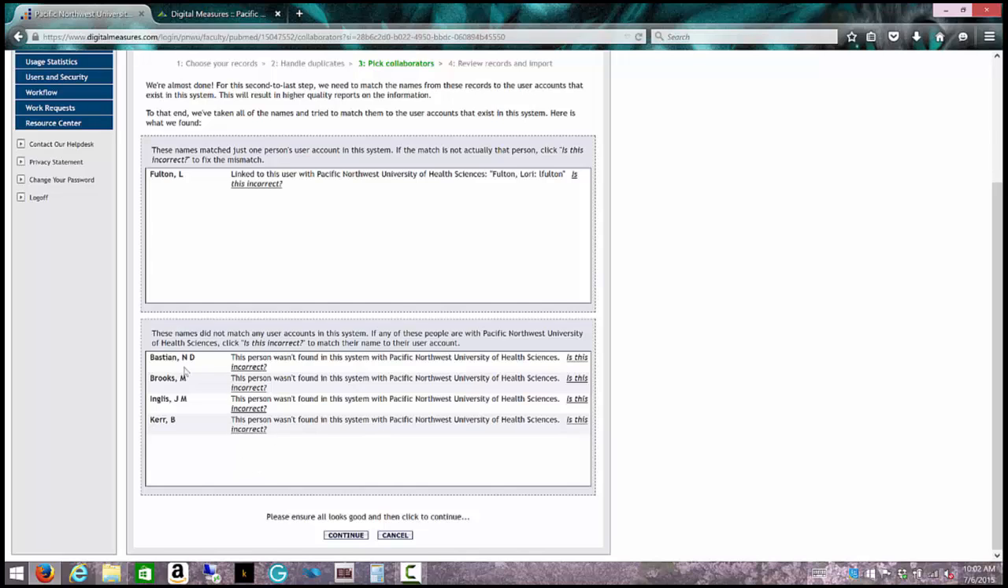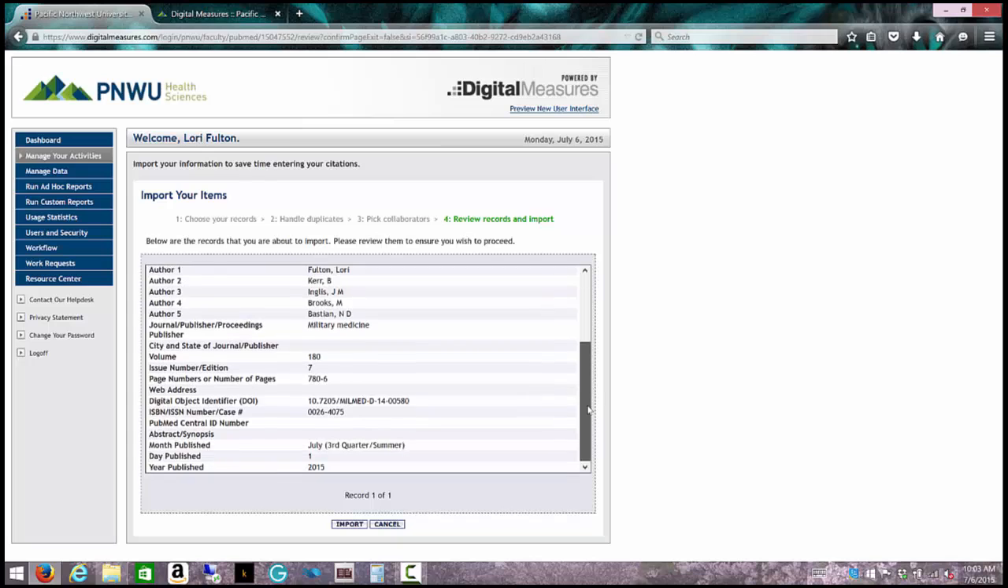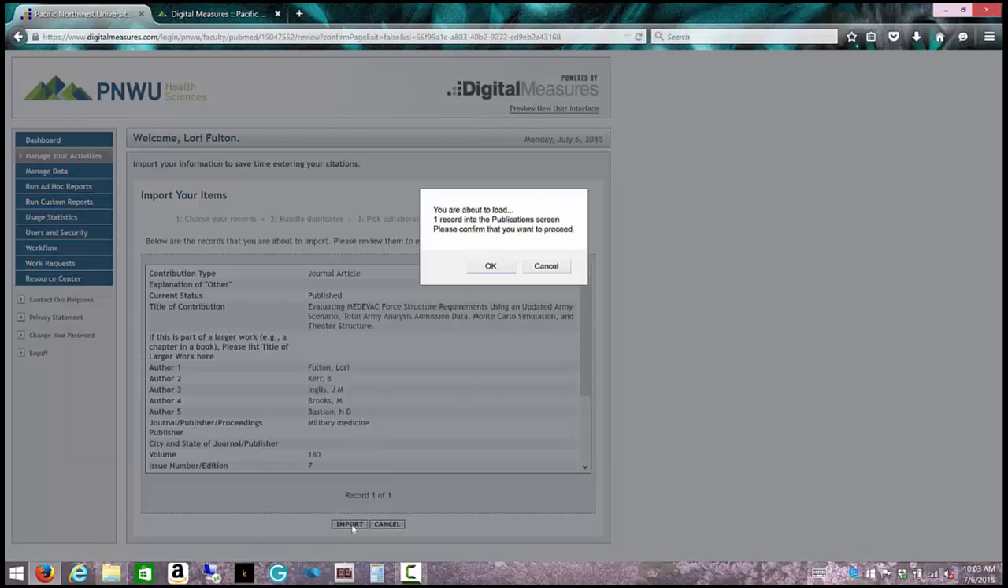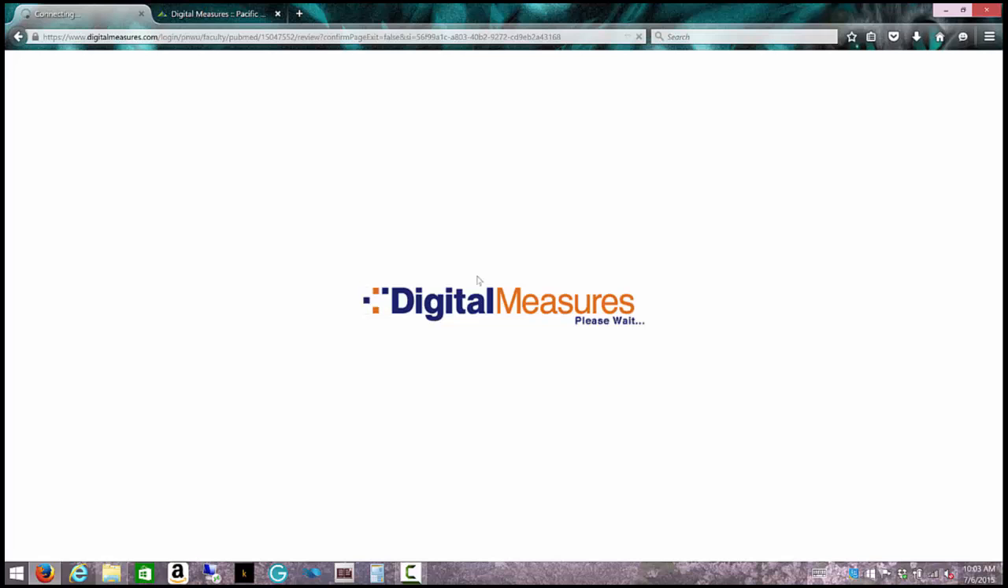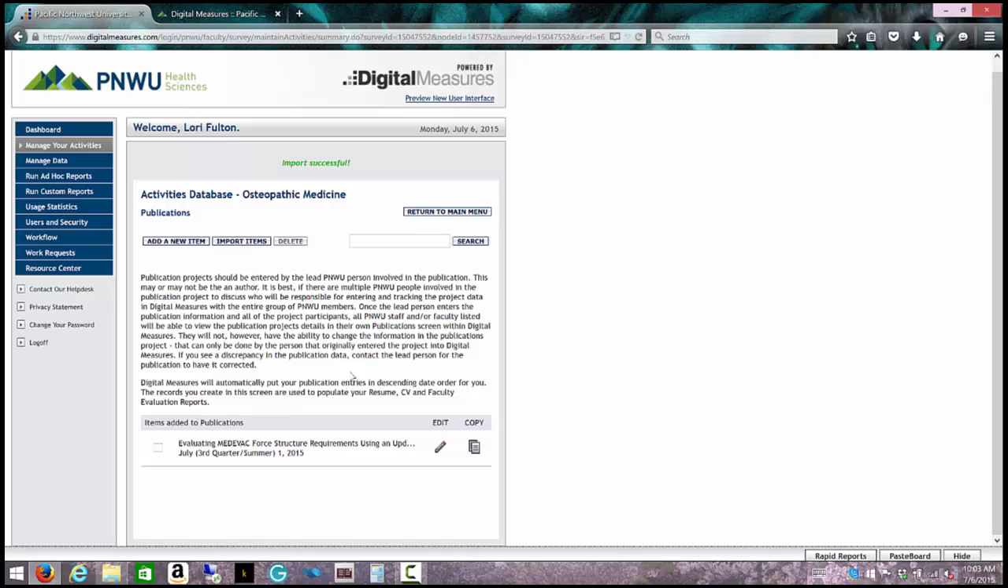What it's telling you in the second box is that these people aren't in our digital measure systems. They're not users. Is this incorrect? Well, no, we're just going to add them. We're not going to add them as system users, but we're going to add their names into our publication. So you just click continue. It gives you a review of all the fields that are going to be uploaded. Then you click the import button and then click OK. It has several double checks before you get to the import. So now it's imported it for me.